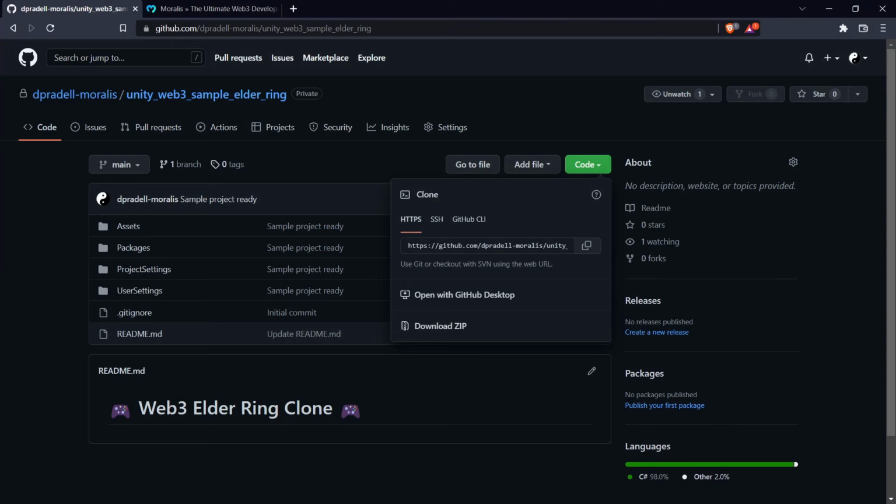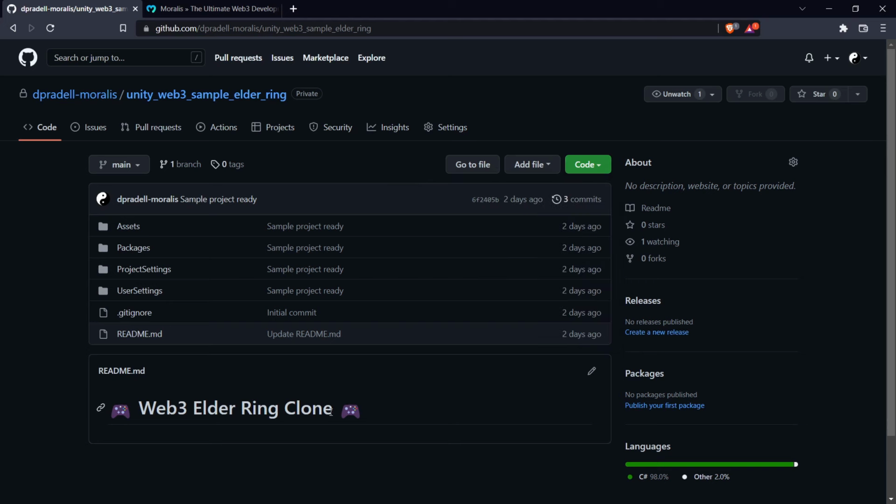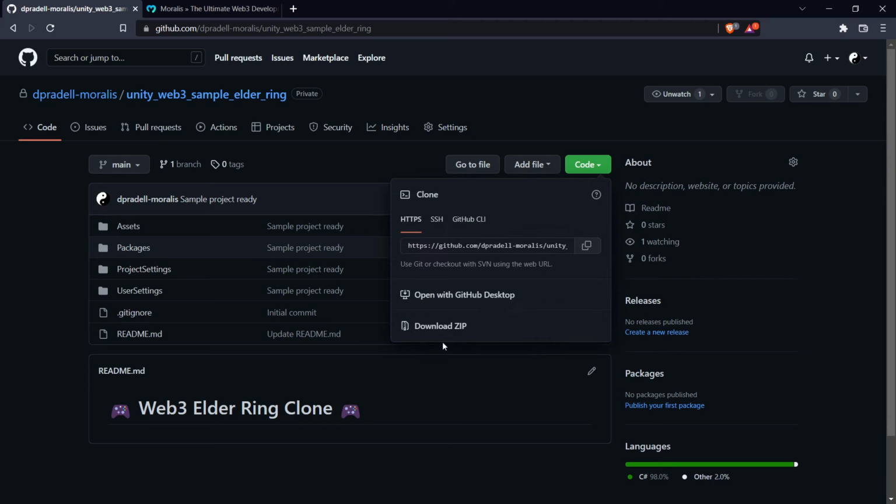All right, so before starting, make sure you have the project downloaded. Go to GitHub, you will find the link in the video description. Click here on code, then download zip. You will download the whole project as a zip file. But if you want, you can also clone the repository with any Git platform.